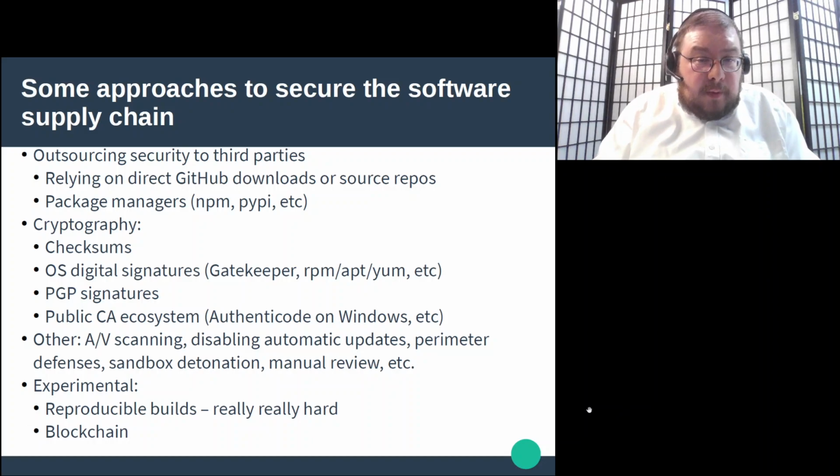There's some experimental approaches that haven't taken off yet. For example, reproducible builds. There is a push out there to be able to take a piece of software and build it and see if that piece of software matches the official release. Because of the differences in how builds are done, it's not an easy thing to pull off. And obviously, there's blockchain.